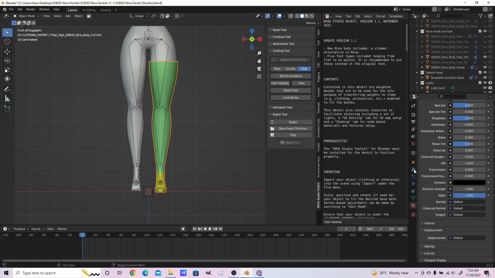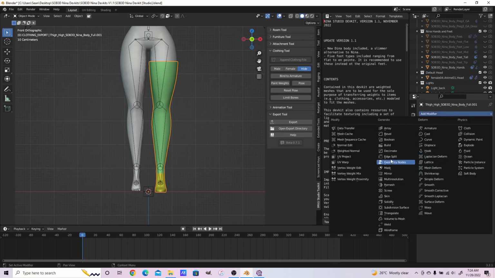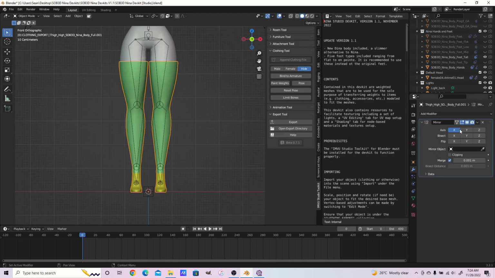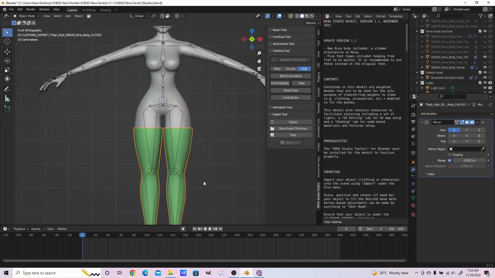All I'm going to do is I'm going to go into armatures, right, or modifiers. Okay, so modifiers, then I'm going to mirror. Okay, then the axis is, of course, going to be X. We don't need clipping. There's no clipping here, so that's fine.